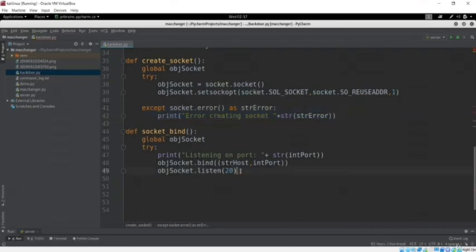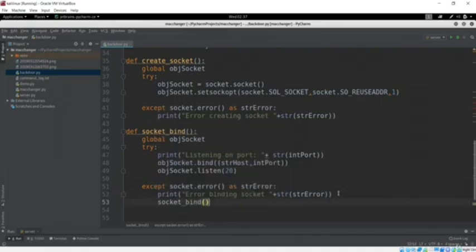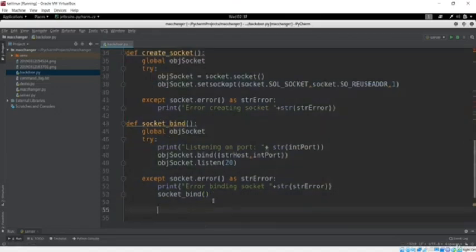Copy it over here and I'll just paste it here. So if there is an error, instead of just printing error creating socket, now it will be error binding socket, and we'll just get that error. We'll just say that again, socket bind should be called again, which is the same method. This method should be called if there is an error binding that socket. So now we have also created that socket bind.